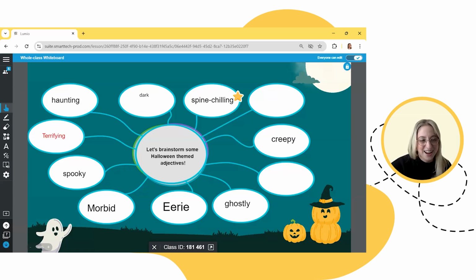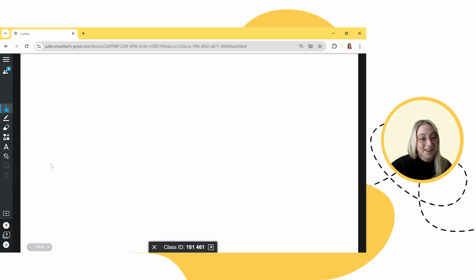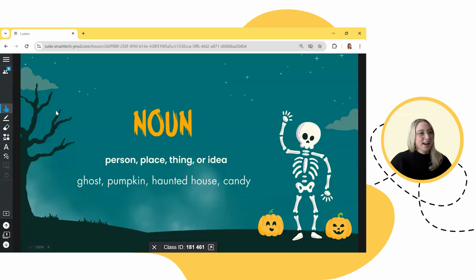These are fun, terrifying. All right, coming back to my Google slide here, I have nouns. So we're going to talk about nouns, that's a person, place, thing, or idea. Here's my Halloween themed one: a ghost, a pumpkin, haunted house, or candy. Again, I ask my students to raise their hand as a way for me to do a little check for understanding of, do they know what a noun is? Can they think of some good ideas?